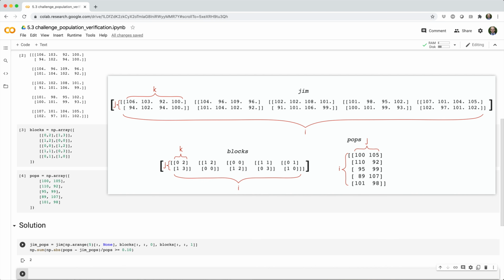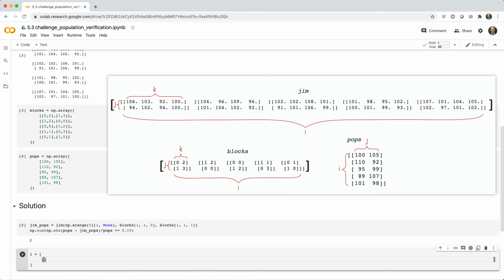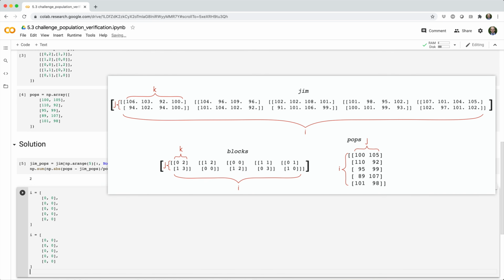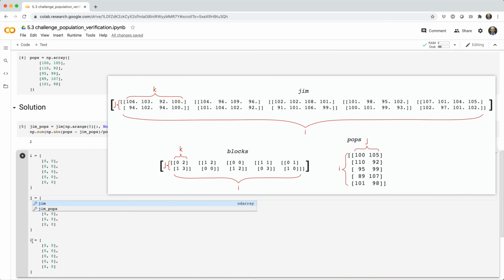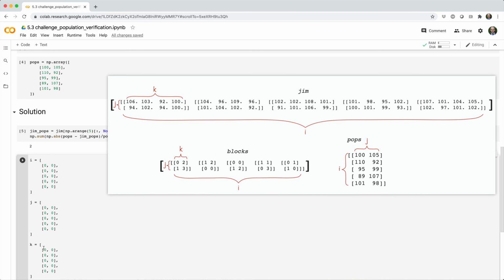So if I want to subset the Jim array and get back a 5x2 array, I can do that by using 5x2 index arrays for the I, J, and K dimensions. So let's set up that framework. So here I'll say I equals, and then I'll pass in a list, and let's just initialize it with all of zeros. So we'll do 0, 0, and we'll do 5 copies of that. And then we'll do the same thing for J and K. So these are index arrays that we're going to pass into the Jim array like this to pick out the elements that we want to fetch.